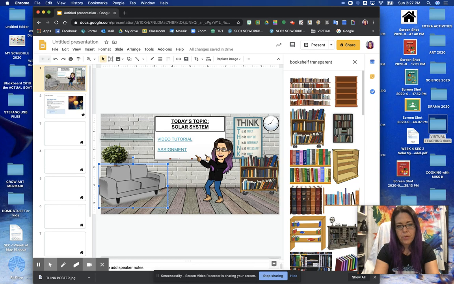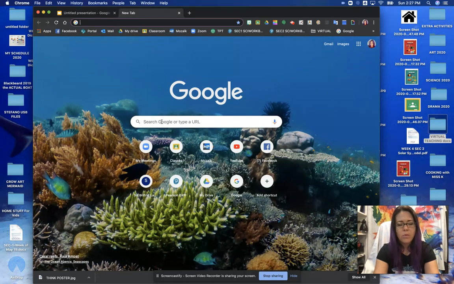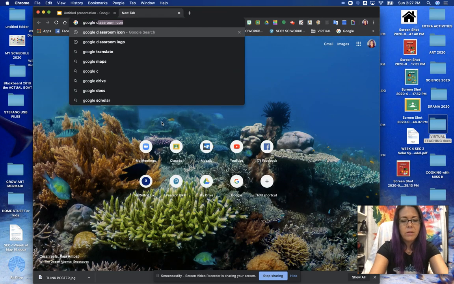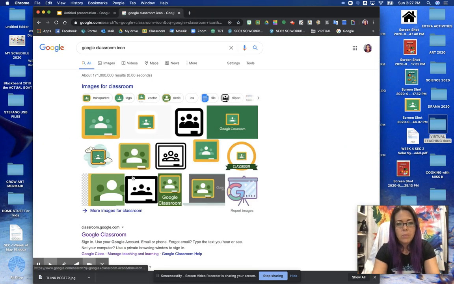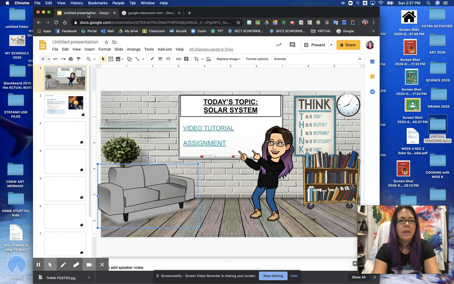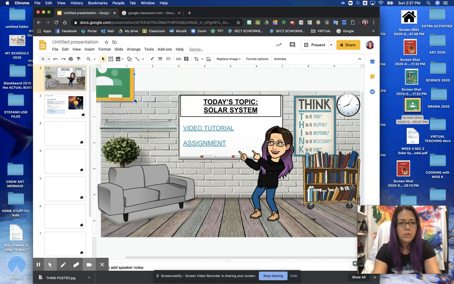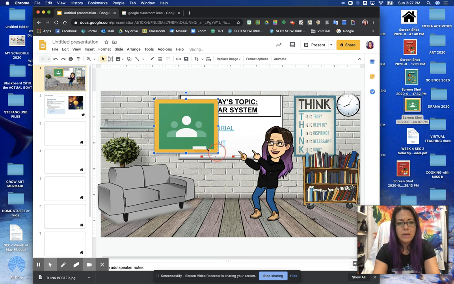Here is where I might put my icons for, let's say, my Google Classroom. So once again, go here and just type in Google Classroom icon. There you go. You got a whole bunch of little icons and logos. You can hit transparent. And once again, I just pick the one I like and I'm going to screenshot it, and it becomes a screenshot on my desktop. So once I have that screenshot, which I've used before, I can just drag it into my presentation. A little bit too big. We are going to fix that. All right.